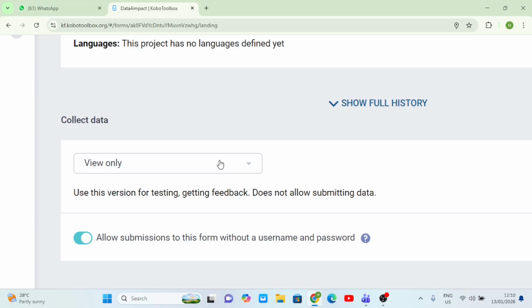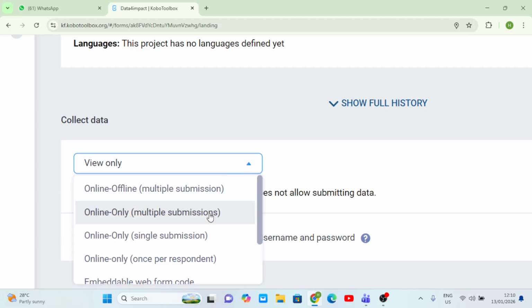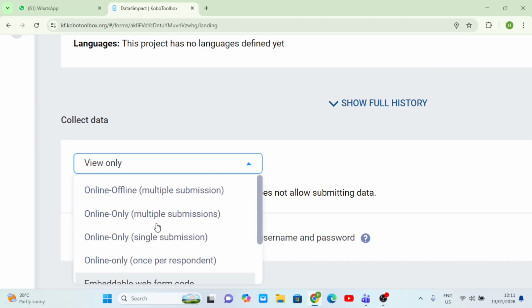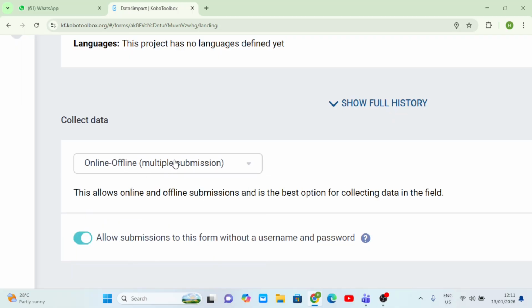You might use this when you want people to just give you a recommendation, just talk to you about how the form is, because you don't want data to start coming in immediately. You can do this to show people and tell them, just tell me how my form is doing, what am I supposed to correct, etc. Another thing we have seen here is that you can do online and offline, which I recommend, with multiple submissions.